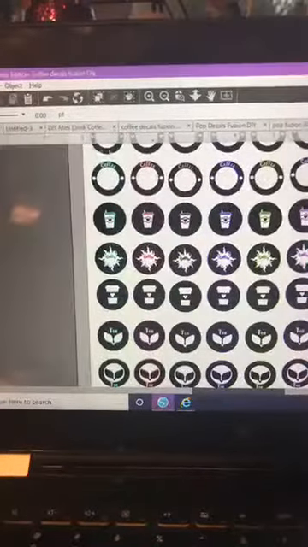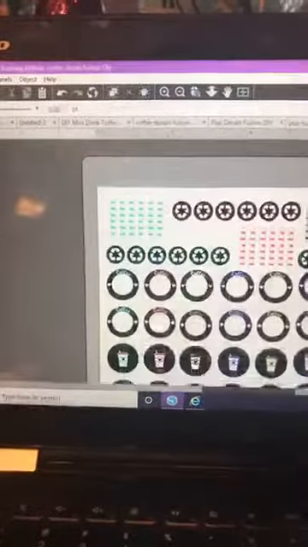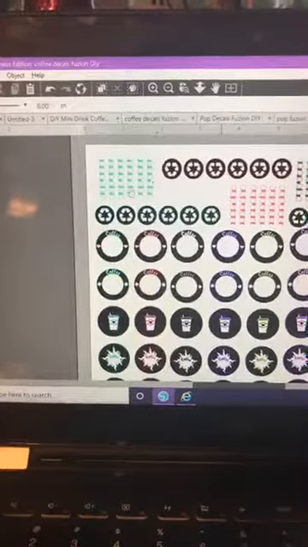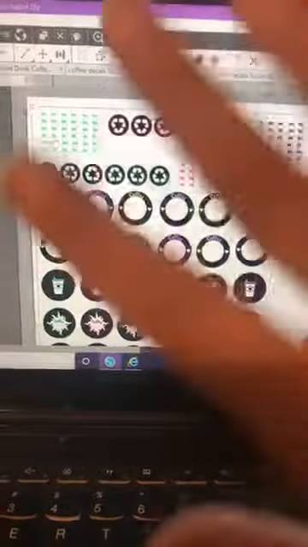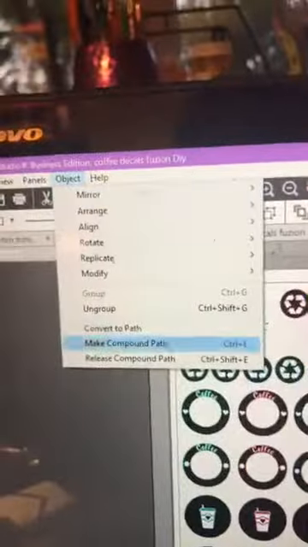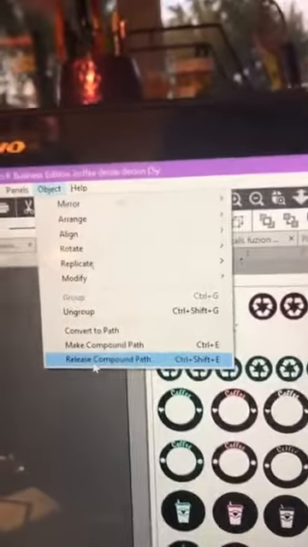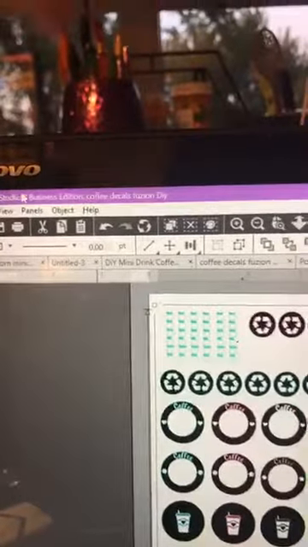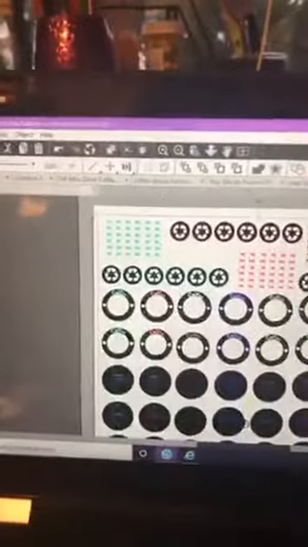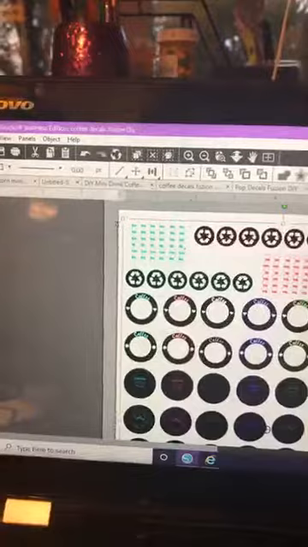So we want to come up here and we want to edit this. You see how when I click on it, it becomes one big thing. We want to come over here to Object and release the compound path. And that should, yep, my computer is thinking. Release it. Okay, so we just made it all dark. Don't worry, you can edit all you want.